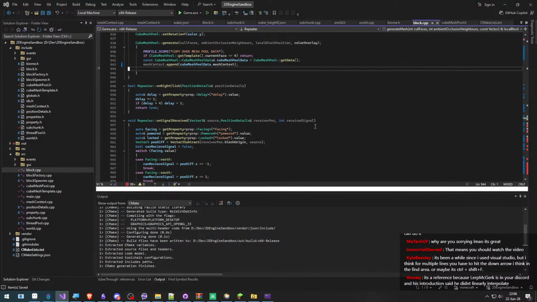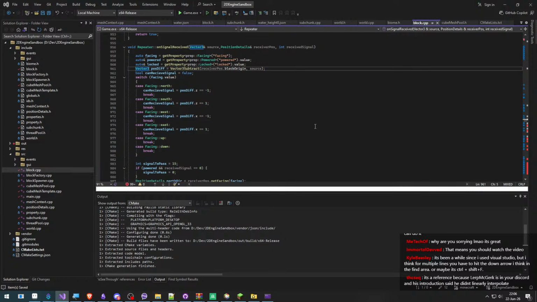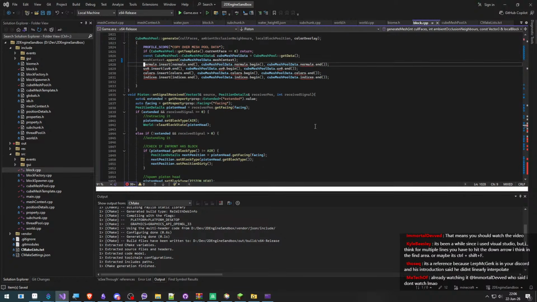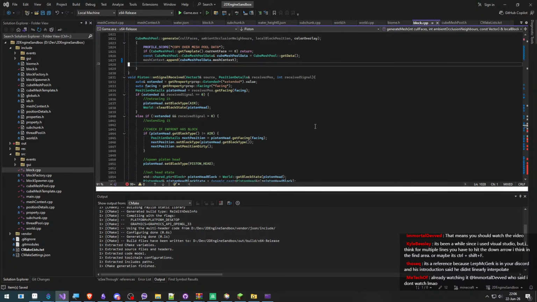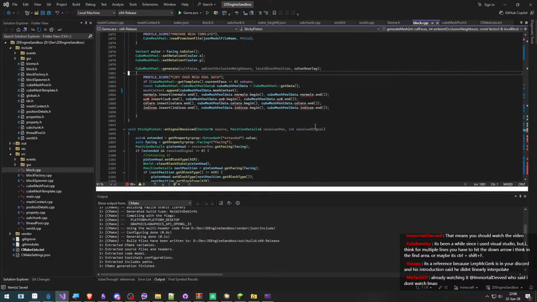It's been a while since I used Visual Studio. I think for multiple lines you have to hit the down arrow. Oh, okay. It's reference because LERP, okay. He's in your Discord, his translation said. Okay. Already watching.